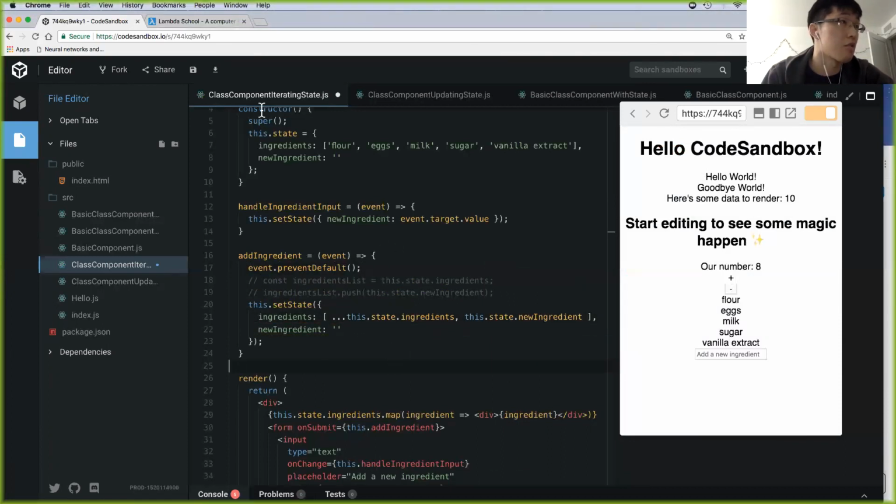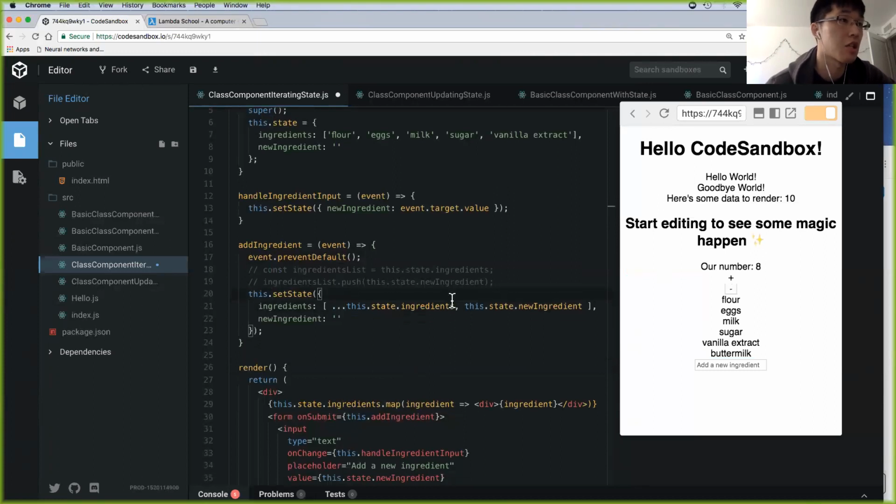Okay, let me check that this works. I think it does. I think this works fine. Yeah, okay, so this will work too. Okay, so if you haven't seen the spread operator, well, that's basically what's going on here.